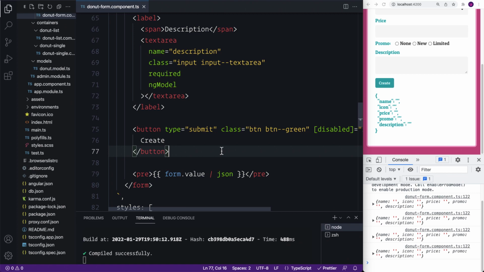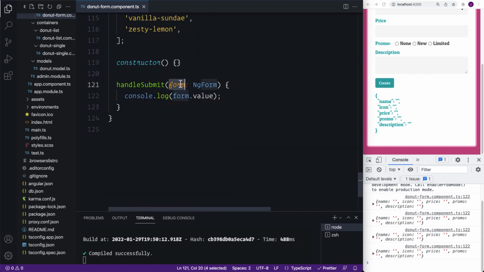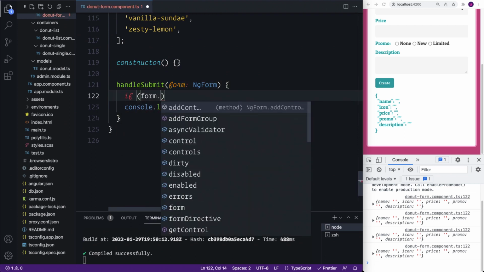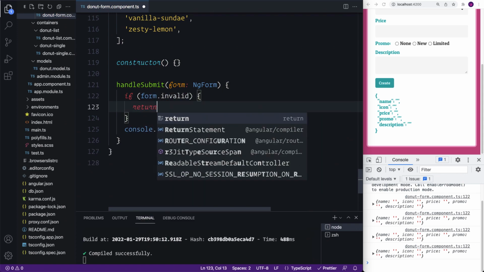Well, the answer lies in our form object. This is one thing I like to do inside of the handle submit. We can say if form.valid or invalid, then we can either return or wrap our form event, in our case our console log, inside this statement. So we could say if the form is invalid, then we want to go ahead and return.